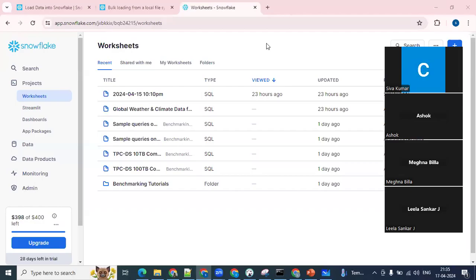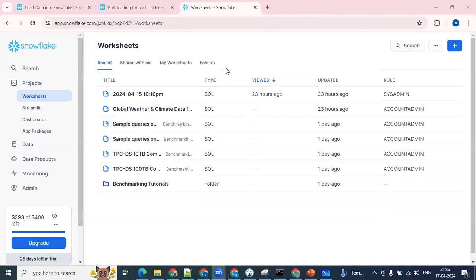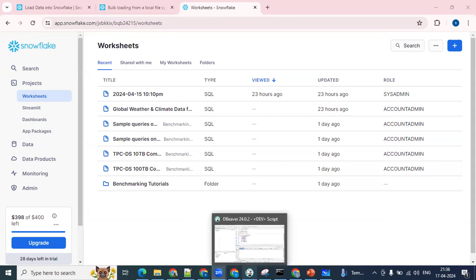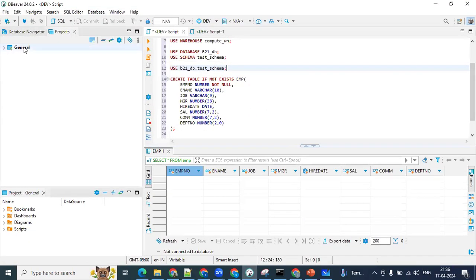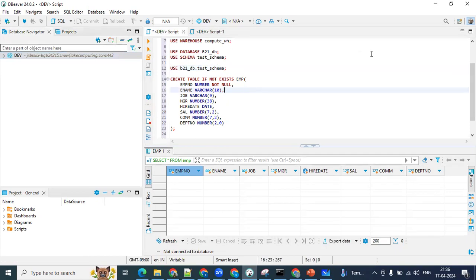Okay. So what did we discuss yesterday? Come on. To write queries with DB Weaver, connecting to Snowflake. And then SnowSQL. DB Weaver, yeah, DB Weaver connection we have understood yesterday. Okay. We have created a table, yeah.